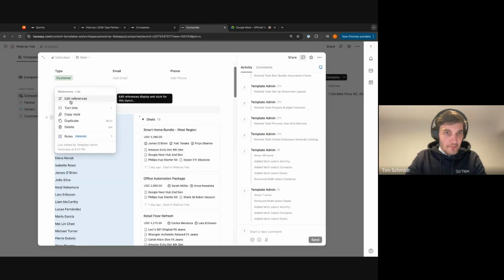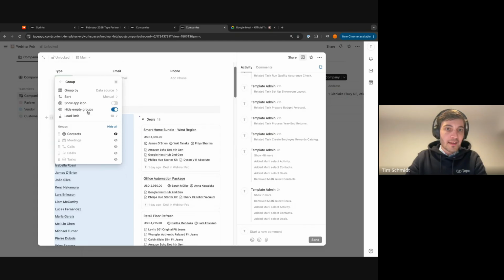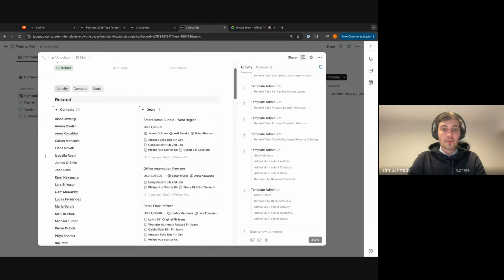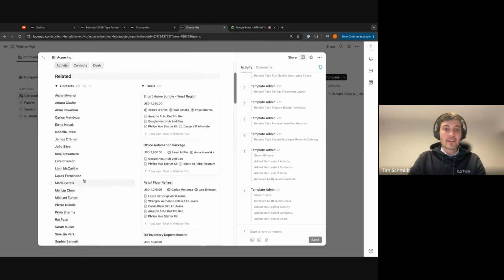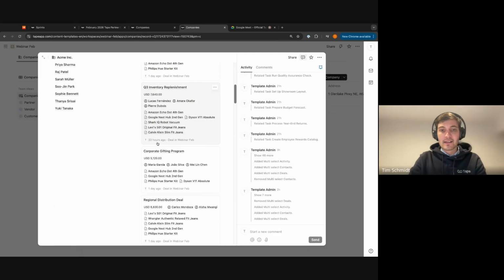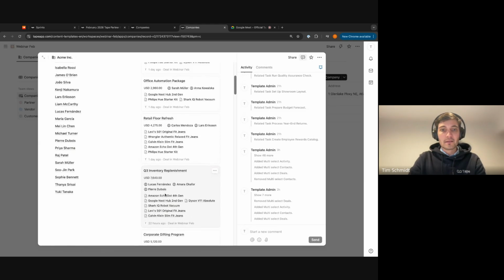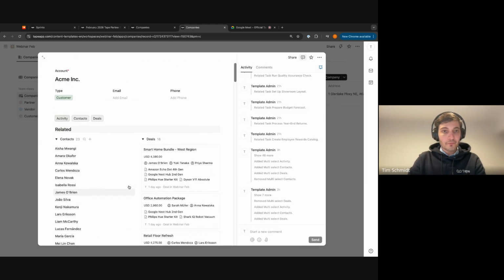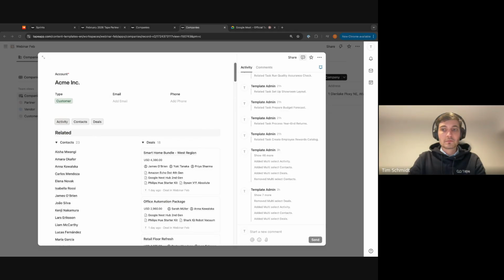So yeah, what you can do here is you can set the load limit, which is also really useful. So it will default to 5, and then you can increase it. Especially useful if you have a list layout, right? And then you can see more records at once. It will still paginate if you click the load more button.